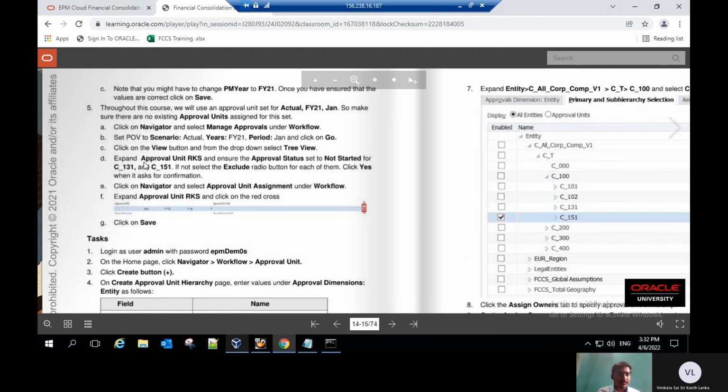Click on the View button and drop down Tree View. Expand your approval unit and ensure the approval status is set to Not Started for the entities. If not selected, select the Exclude radio button for each of them. Click Yes when it asks for confirmation.